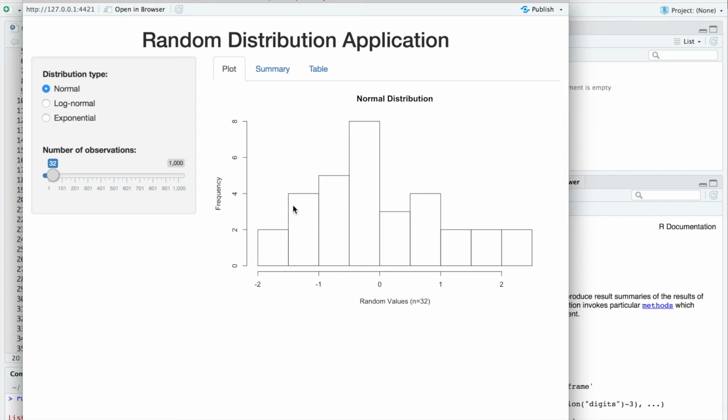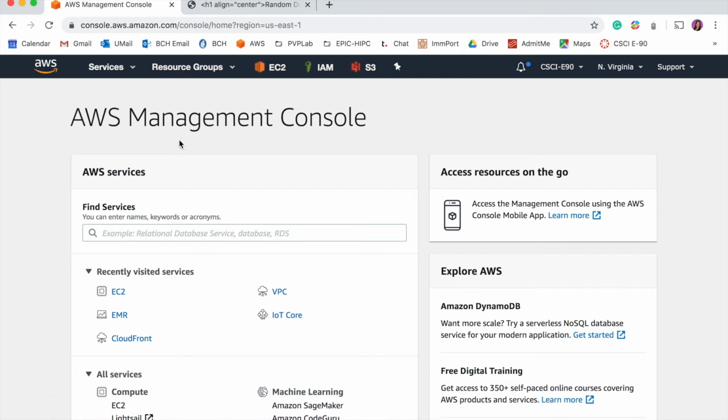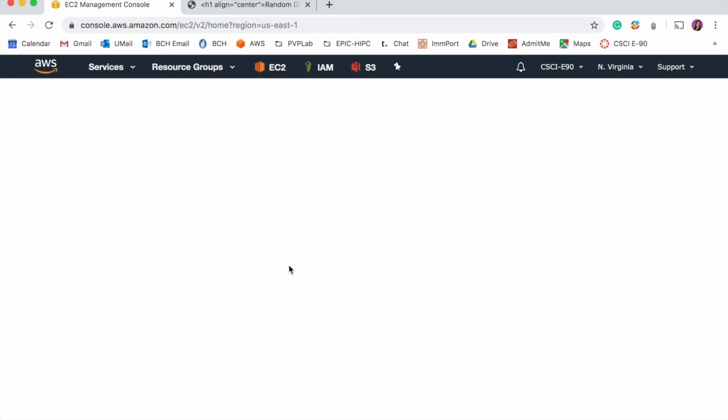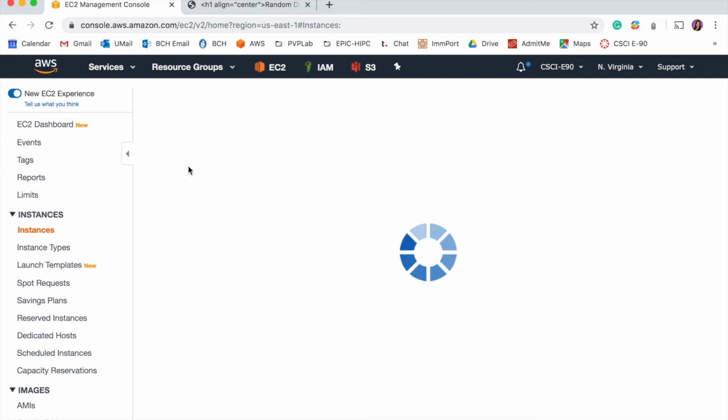Now comes the interesting part. I want to share this information with a certain group of people. How do I do that? That's when you go onto Amazon Web Services. Through my Amazon Web Services Management console, I'm able to use the EC2 service to launch an instance.